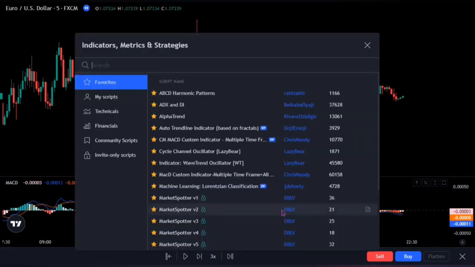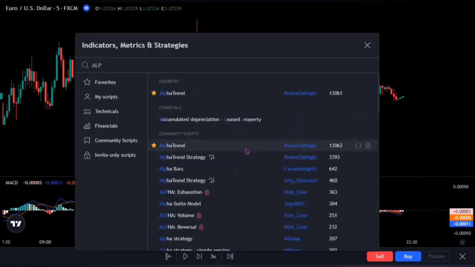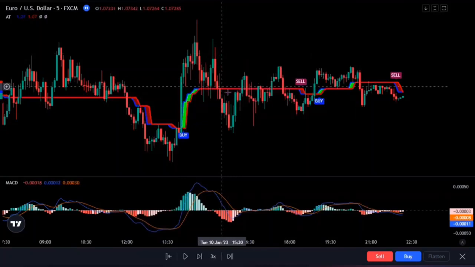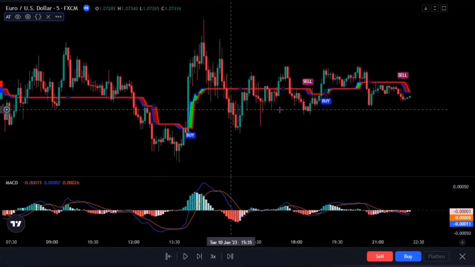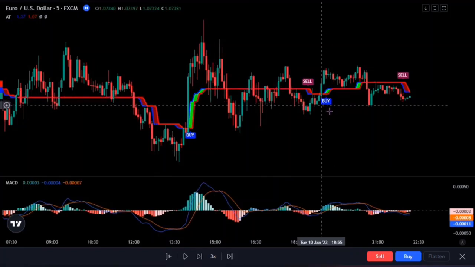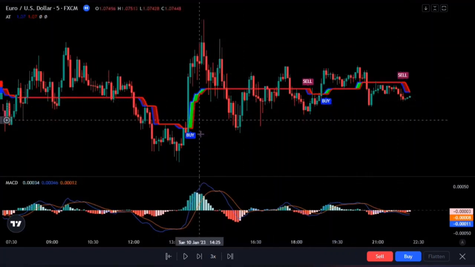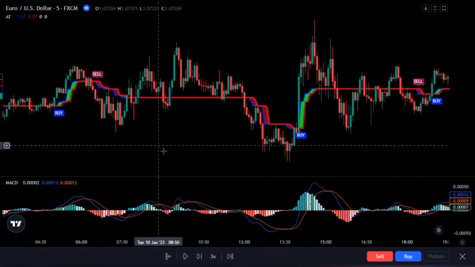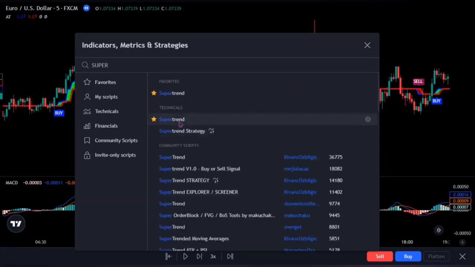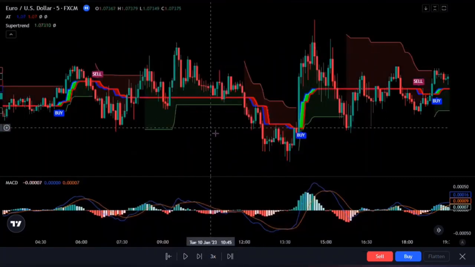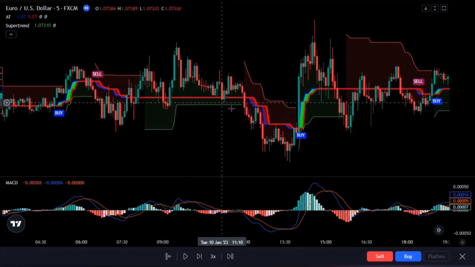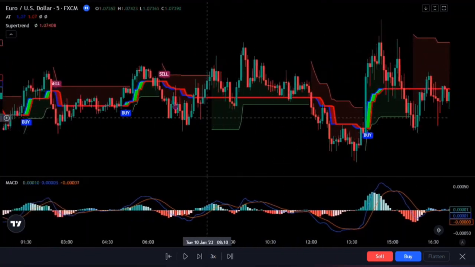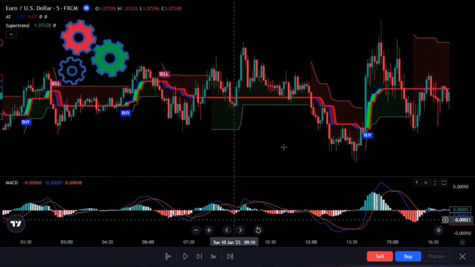Next, we're going to add the Alpha Trend Indicator, developed by Belgic. This indicator is going to help us minimize stop losses and overcome sideways market conditions. It also provides accurate buy or sell signals during trending markets, making it an essential part of our strategy. And last but not least, we're going to add the Super Trend Indicator. This powerful tool is fantastic at identifying trends in the market using calculations based on the average true range of price. With a few tweaks to the settings, we'll be ready to go.